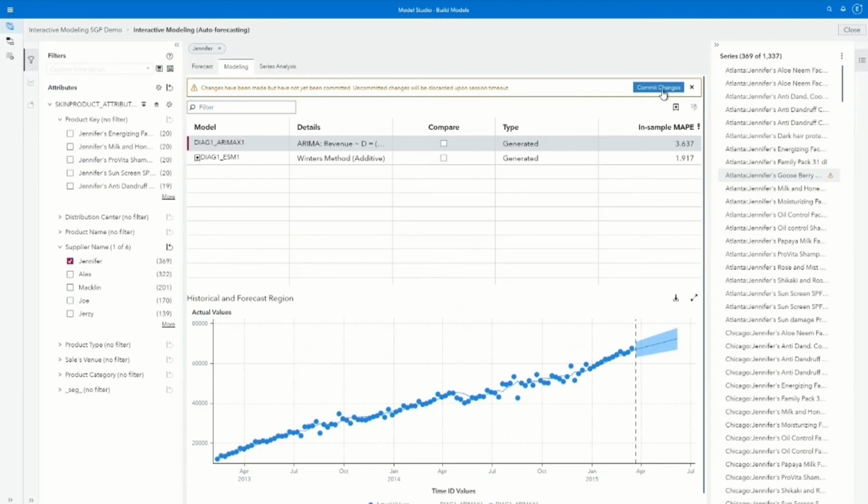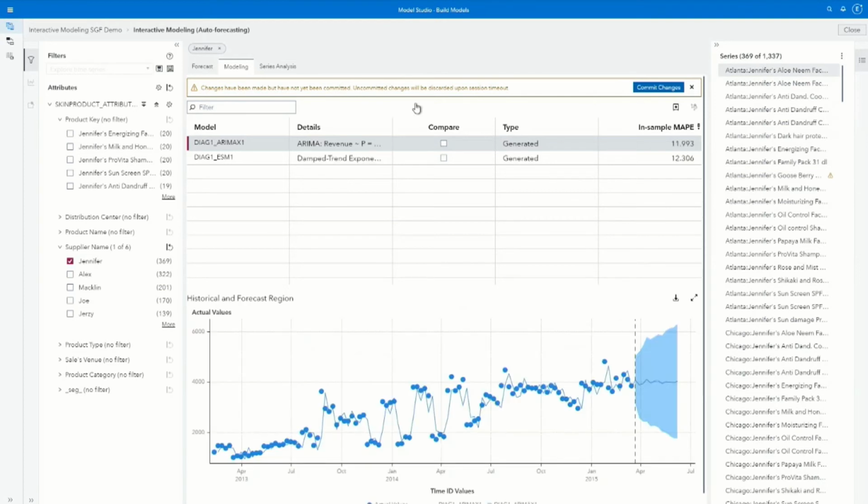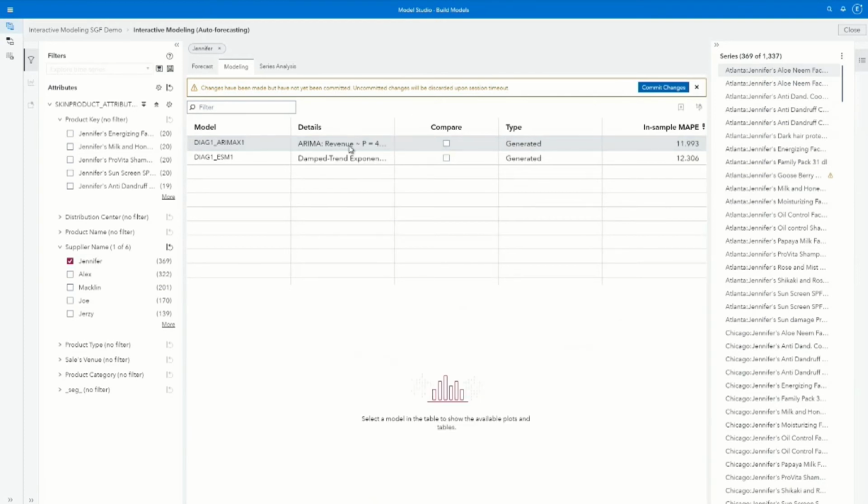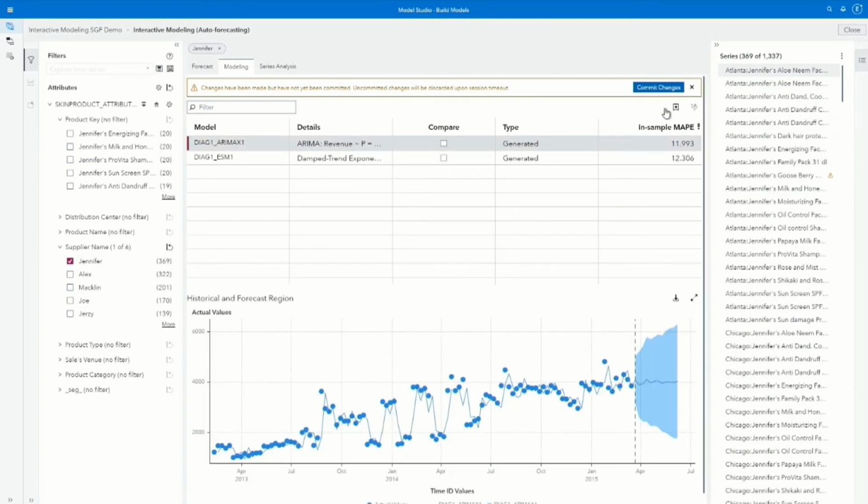So I have not committed anything at this point. All I've done is selected it. So I can either hit this button to submit it. Alternatively, I can right click on this and I can commit this individual series, or I can discard the changes. Now I do have the ability to make multiple changes and then commit them all at the same time. So I'm going to go up to this first series and I'm going to set this first model as the champion model.